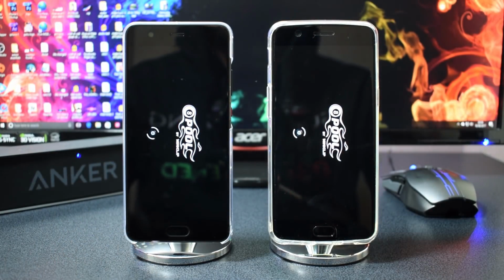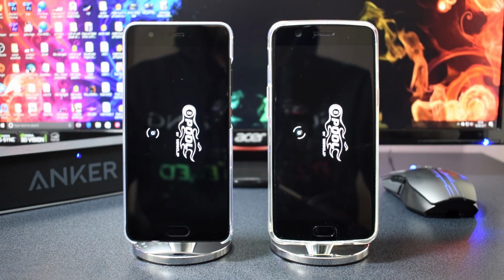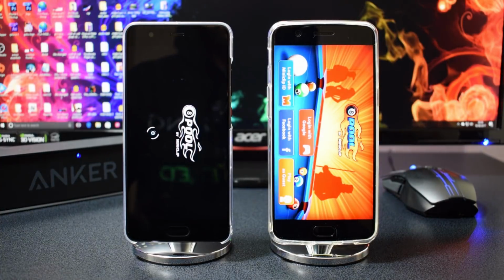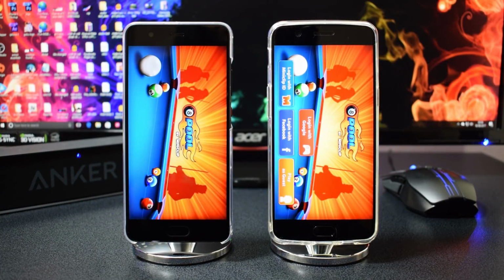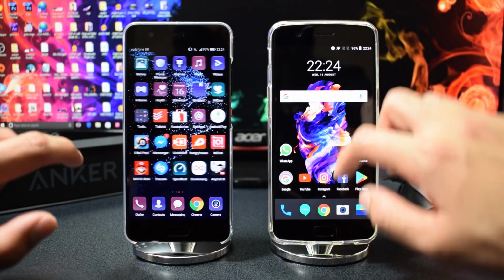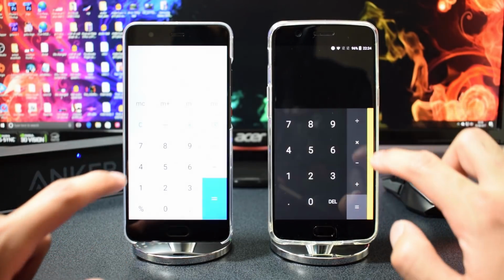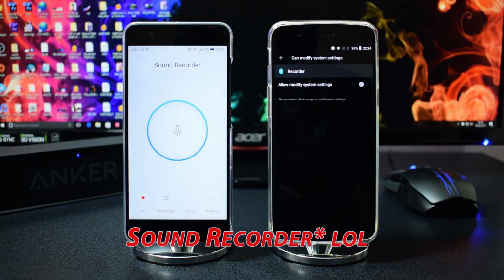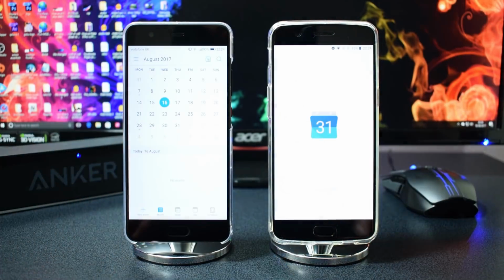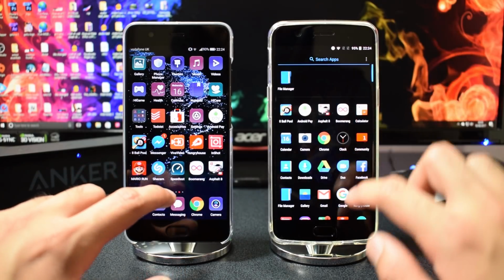Next up, we've got a really cool game, very good on RAM management. So we've got 8-Ball Pool. Once again, on the P10 Plus, it is behind. OnePlus 5 is winning the test. Next up, we've got Calculator and Screen Recorder. Very quick apps, both loaded up exactly the same. Calendar, again neck and neck.